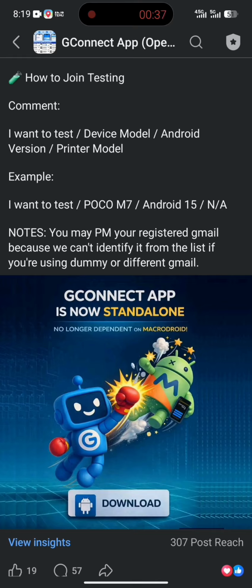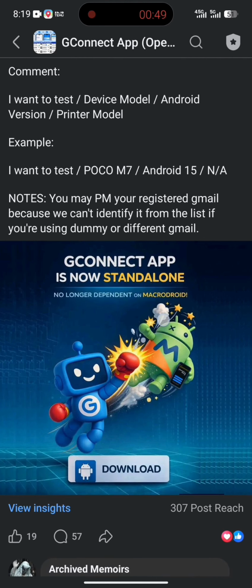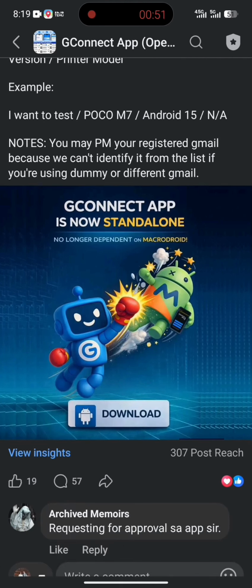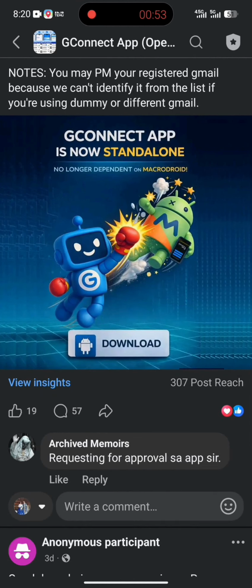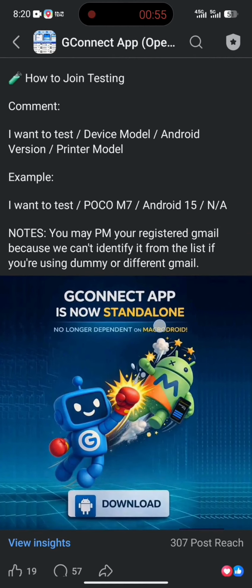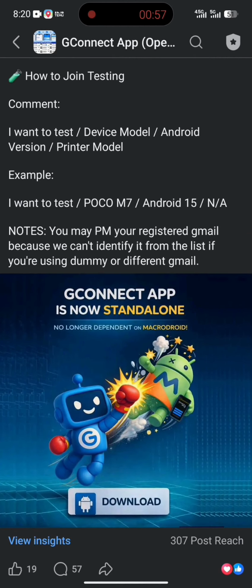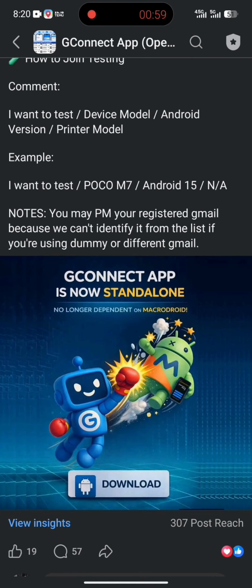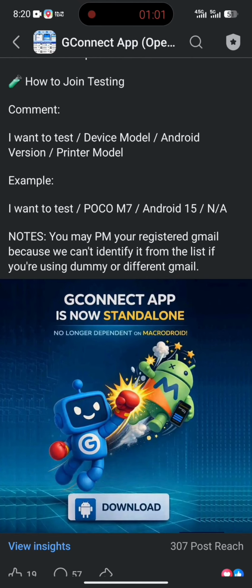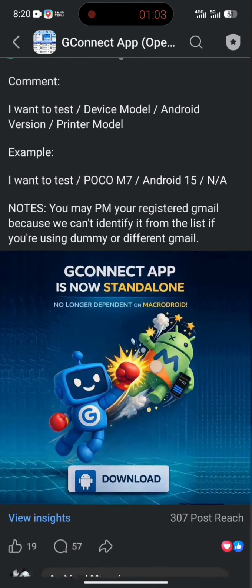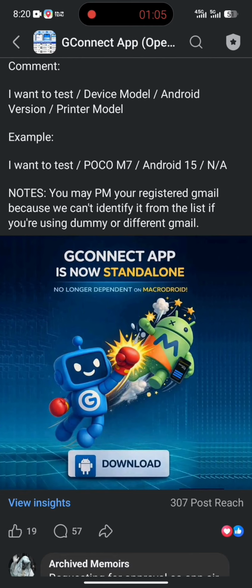There's a lot of testers or registrants who downloaded the APK and then did not follow the instructions. So until now, they can't log in. So in order for you to get inside the app, you need to comment so you notify the admin, or you may PM the admin if you don't get the access after commenting in the main post. So that's it.